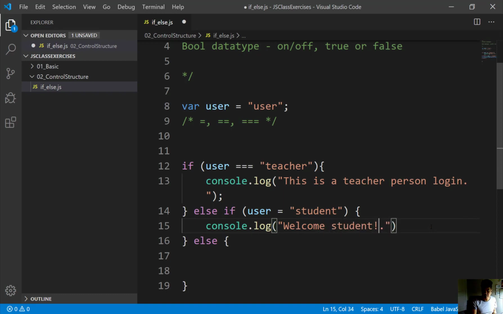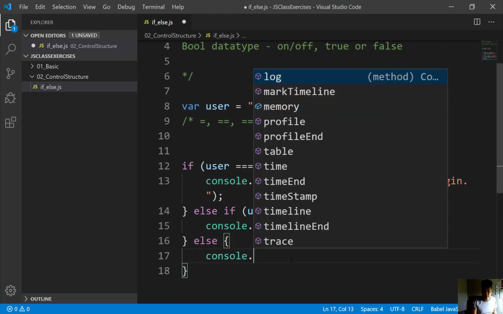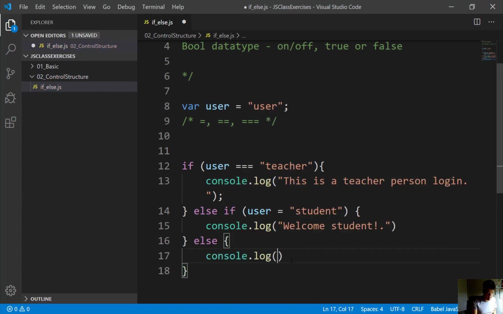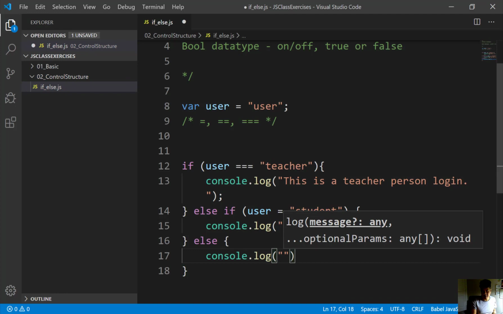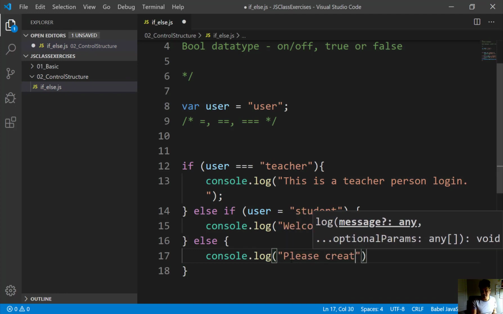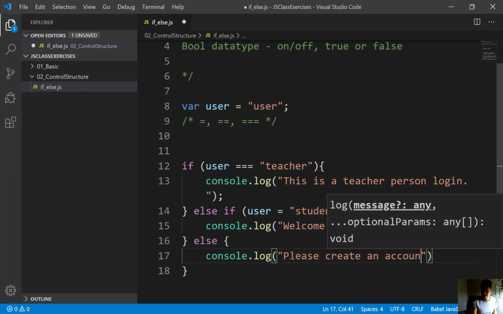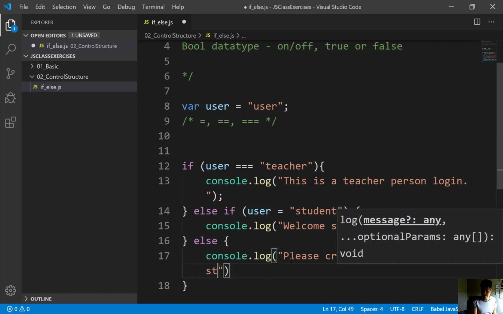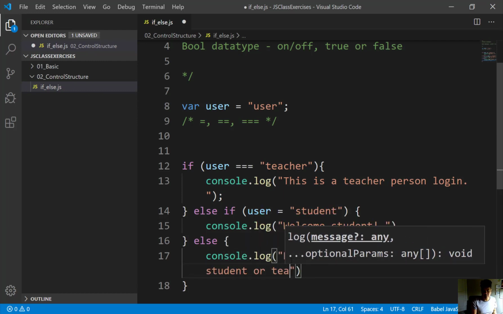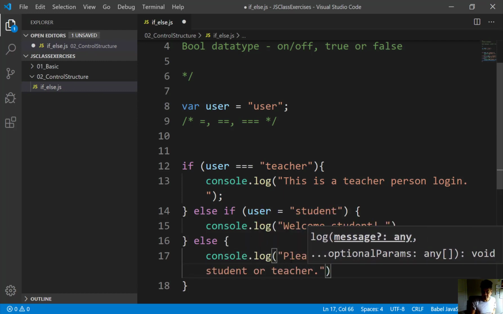Okay, like a message like that. Now, let's say they're not a student or teacher, what are you going to tell them? Please create an account for student or teacher. Okay, something along that line with it, right?